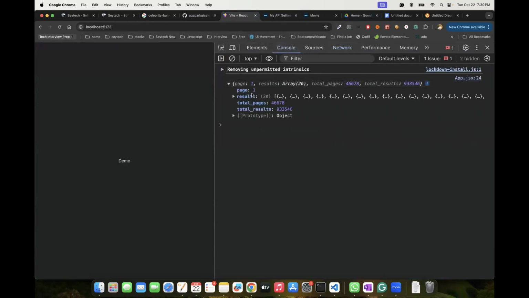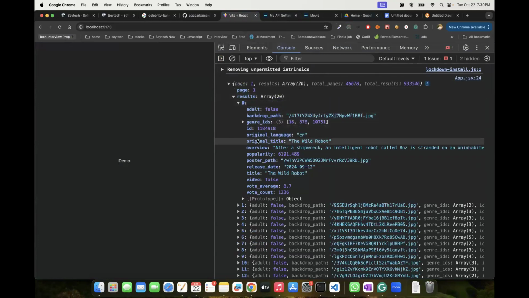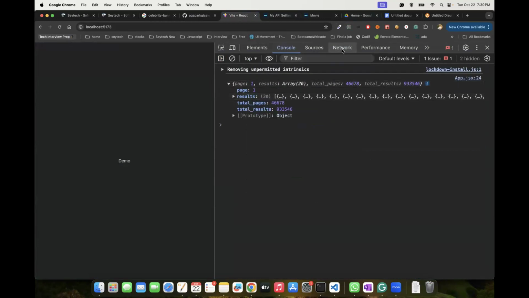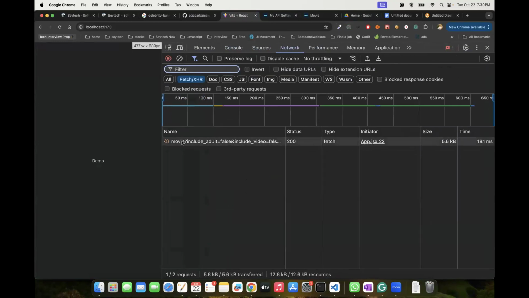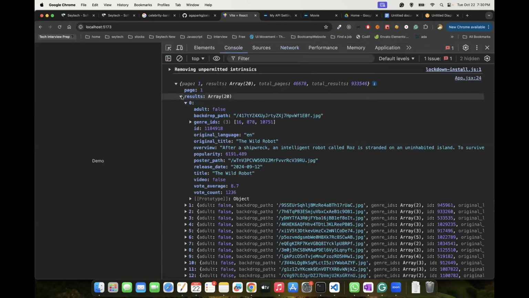If you guys see the console, now I have the result. And if you go to network, my request URL, I am hitting the API at demo TMDB. This is the URL, and the question mark means URL parameters: include adult false, include video false, language, page one, sort by popularity. And if I go to the console log, now I have it here.